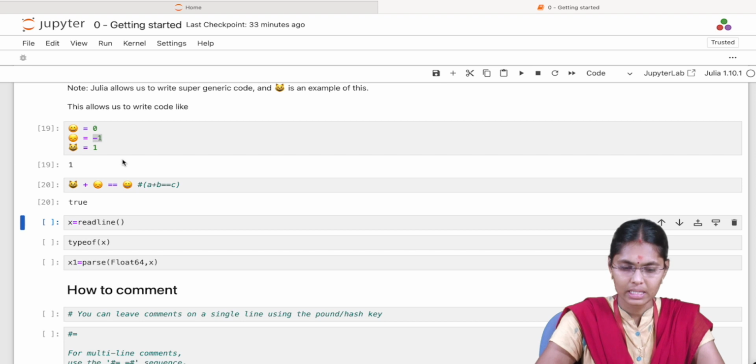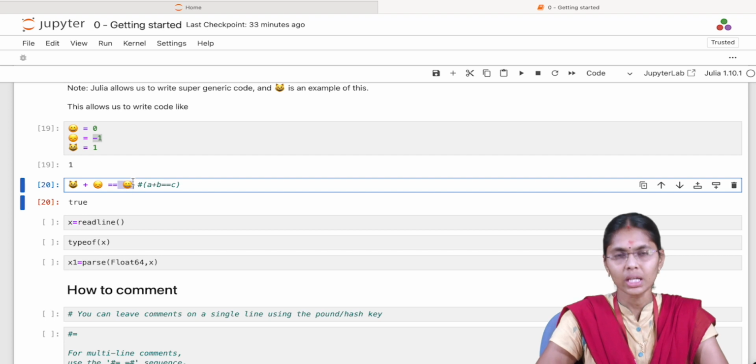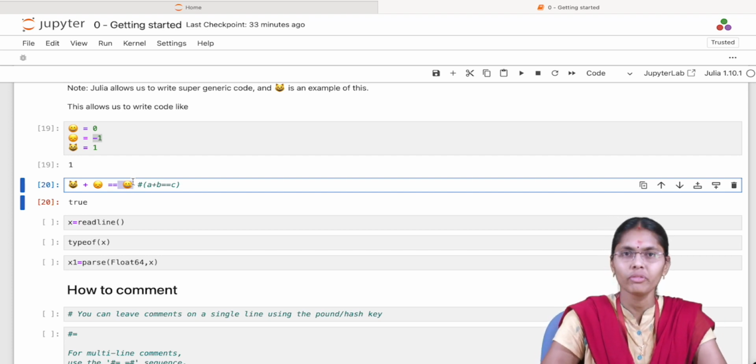So hope you understand, right? Instead of A plus B is equal to C, I have taken A as the smiley cat, B as the sad smiley, and C as the laughing smile. So what I am doing is using smileys or emojis instead of very simple variable names.